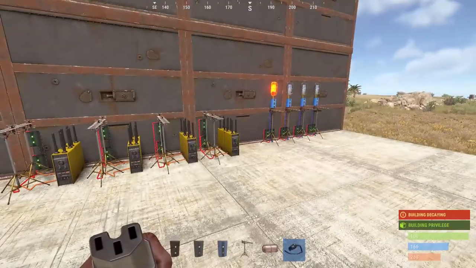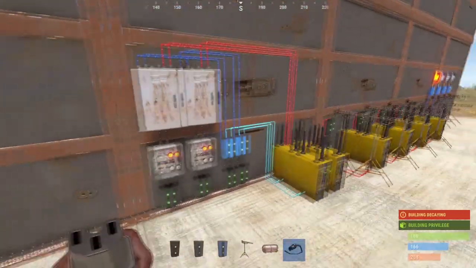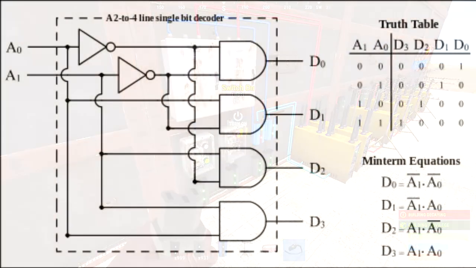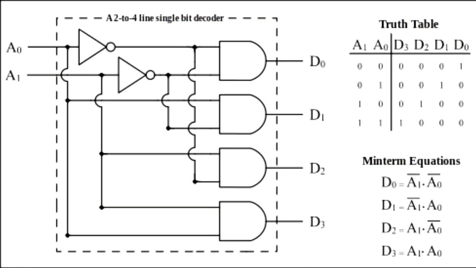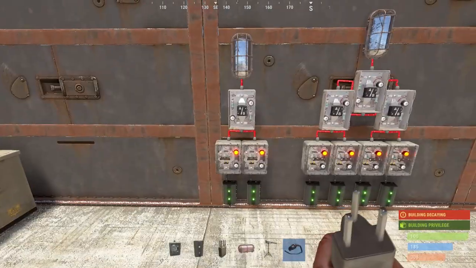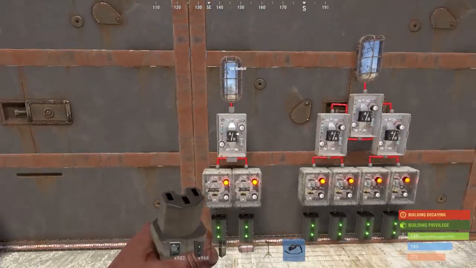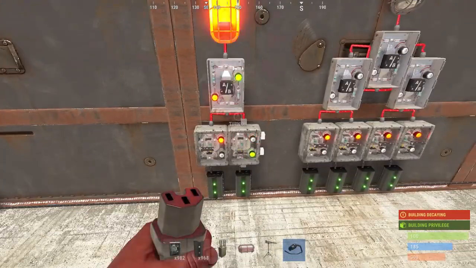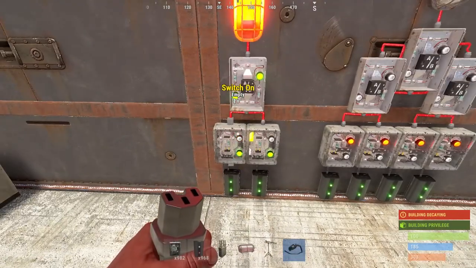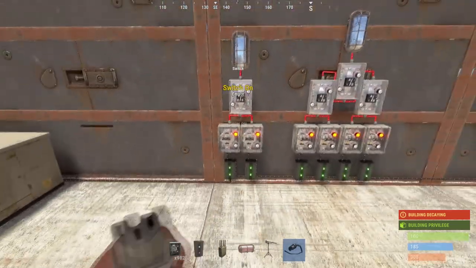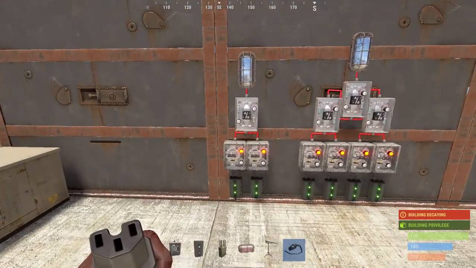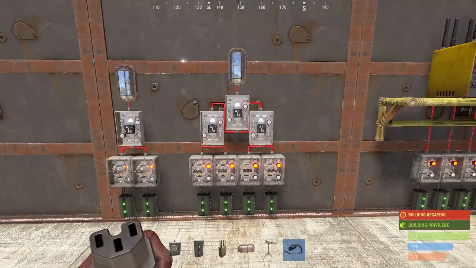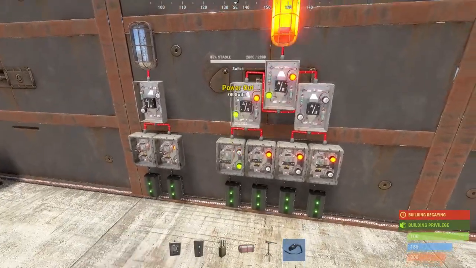Before we get started on the 2 to 4 decoder tutorial, I need to explain why RF is used over traditional logic wiring. We all know this, the classic OR gate. If either input is true or both are true, the output is also true. Now, if we want more than 2 inputs using standard OR gates, we have to stack them in a tree.